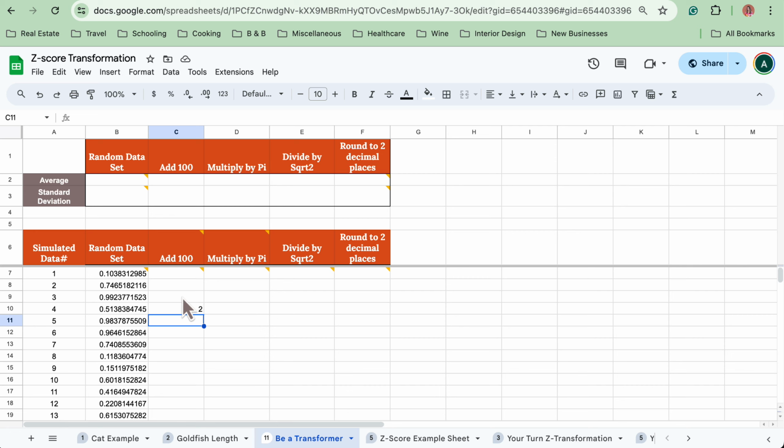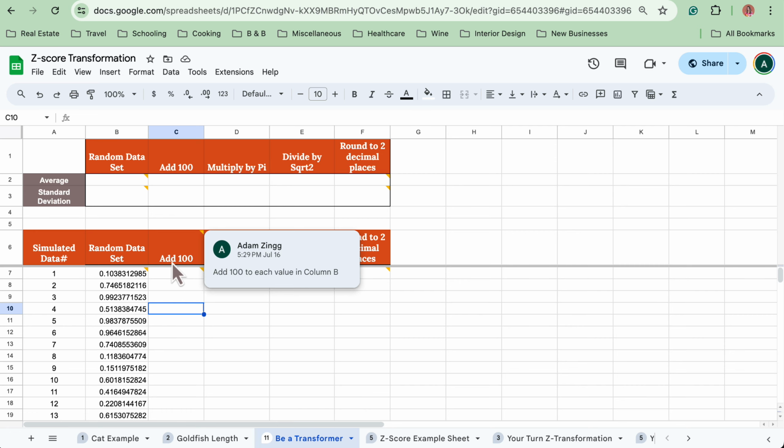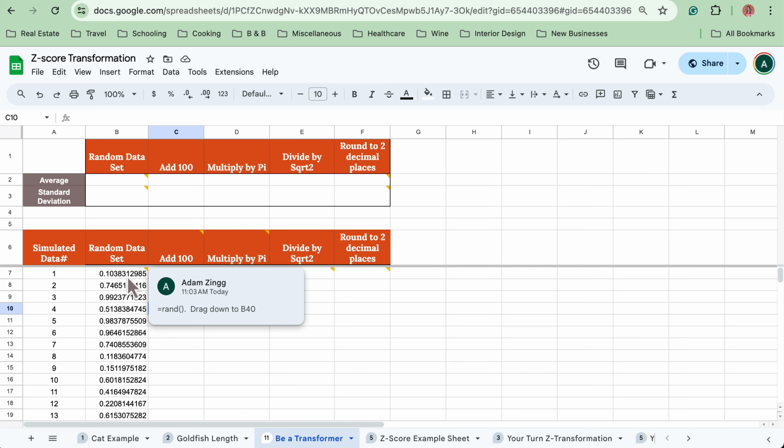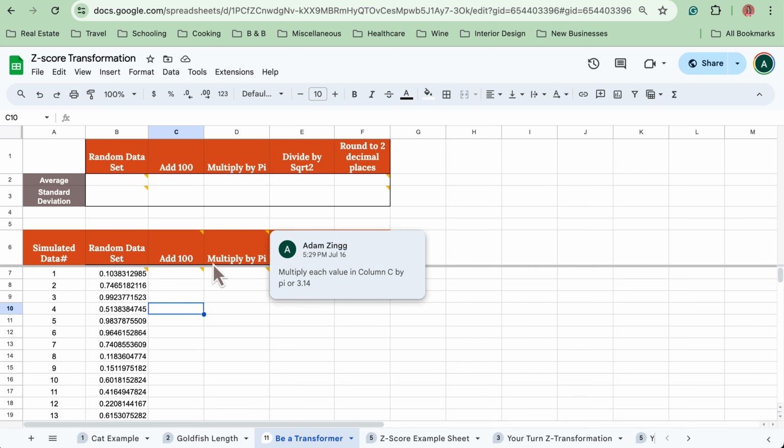And we'll have an exercise for you on how to play around and shift that data. All right, Lens on Clay users, we want you to go in and become a transformer of data yourself. We want you to create your own random variable set following the instructions that I just gave you. And then in this next column, add 100 to each data value. Take that column and multiply all the values by pi. Then divide all of those values by the square root of 2. And then finally, clean it up and round your data out to 2 decimal places.